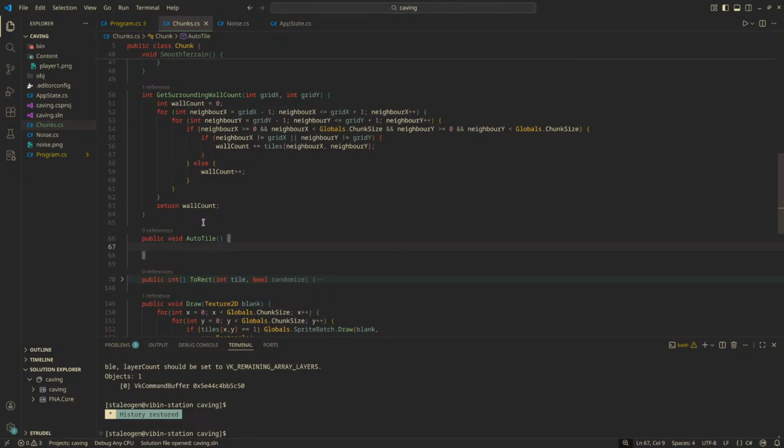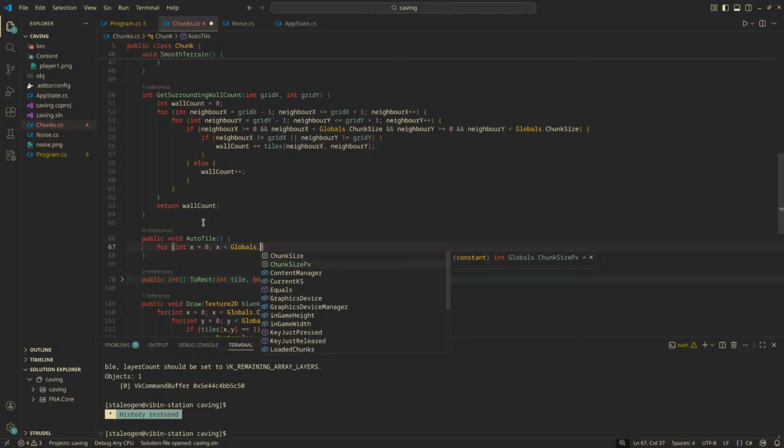And what it does is that it's gonna go through each tile, for int x equals 0, x less than, what? Man, I forgot. Wow, my memory is bad. X less than global's chunk size. Yep. And x plus plus.